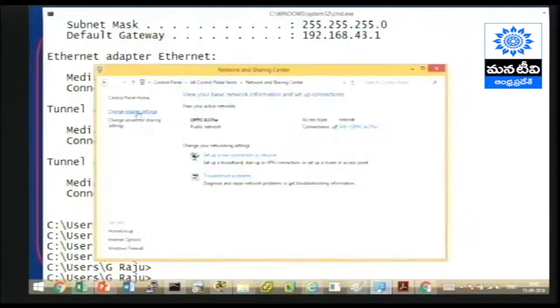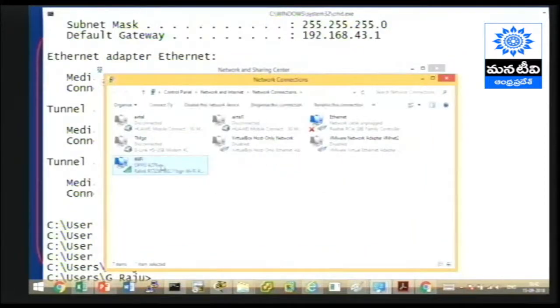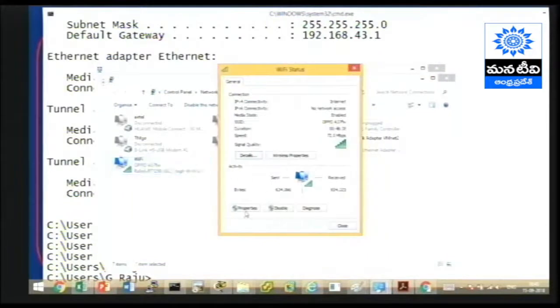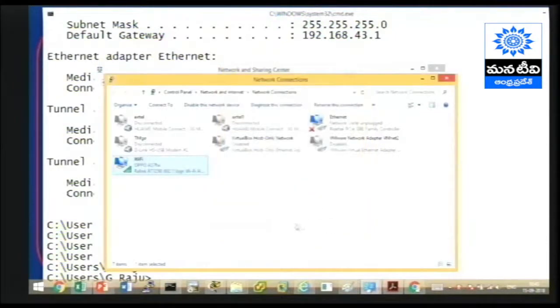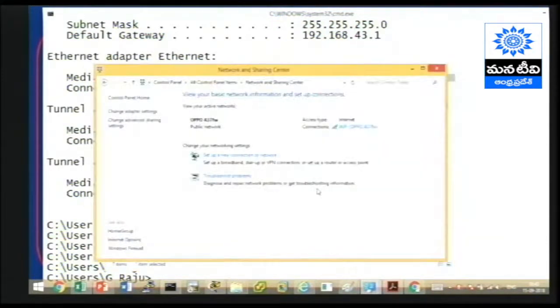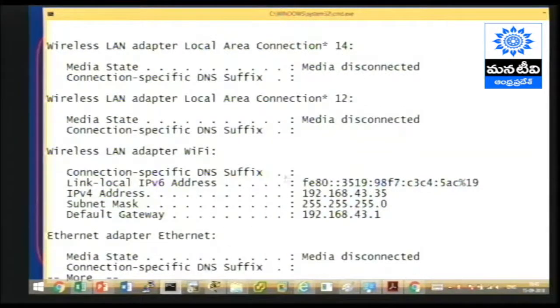So in the network properties, we go to the connections, and from the properties you can see IPv6. It's not enabled here, so you can just enable it. Now when we come back to the command prompt after enabling IPv6, you can see the FE80. This is the IPv6 address.